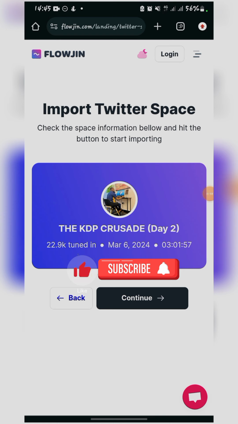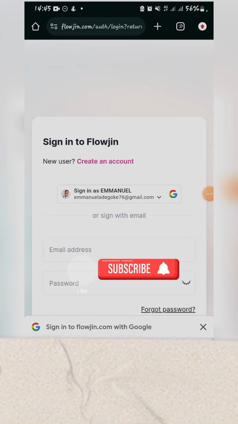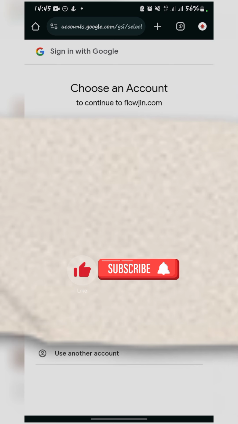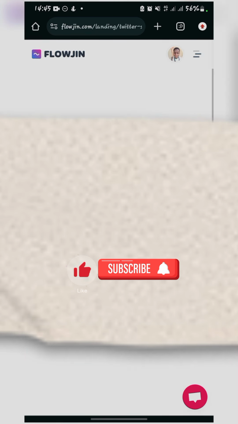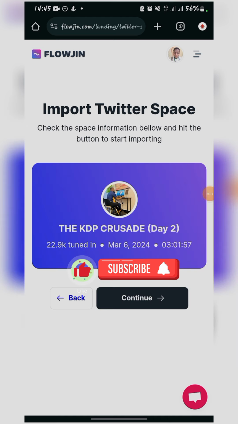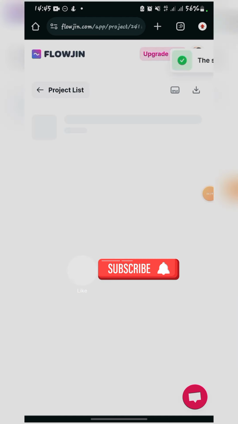Okay, this is the space. Then click on continue. So now you can sign in or sign up with your email address. You can decide to sign in with any email address, but I already have this email there, so let me just use this email address. That's the email I'm using. Then once you sign in with an email, you click on continue.